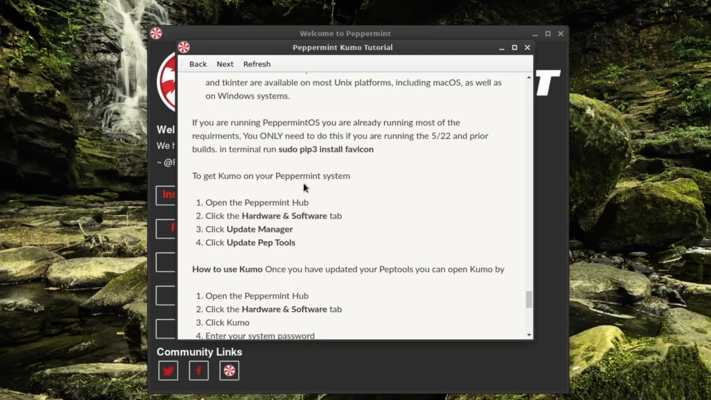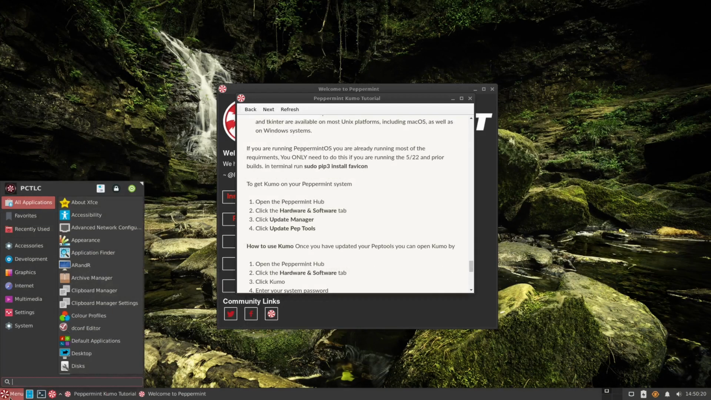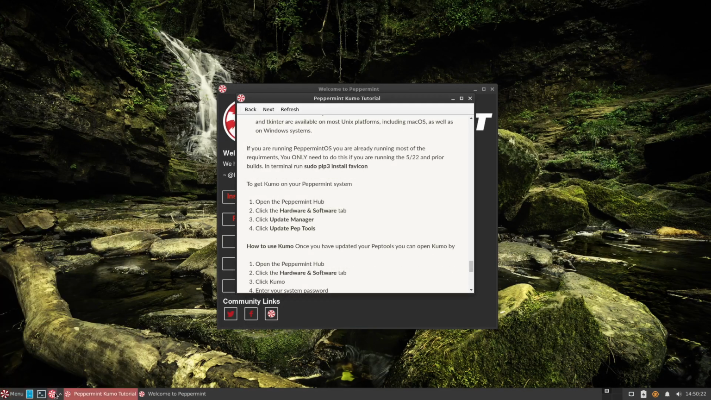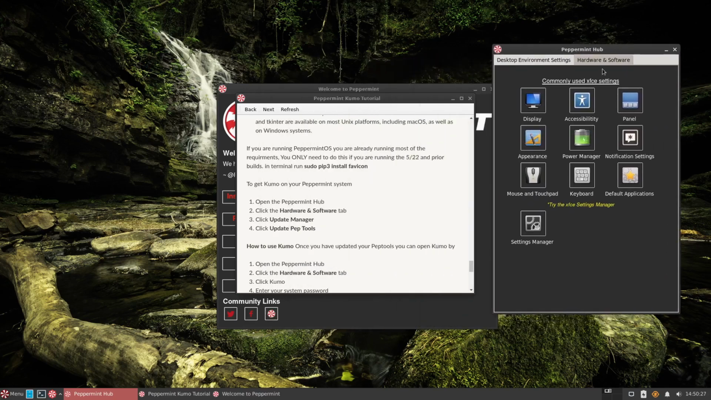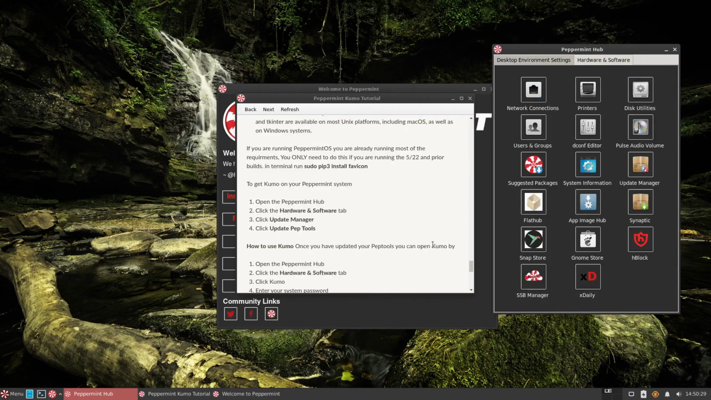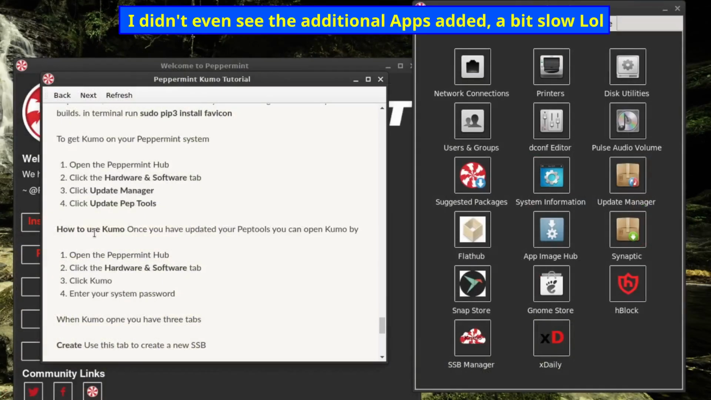To get Kumo on your Peppermint system, open the Peppermint Hub, click on the Hardware and Software tab. Peppermint Hub is here. Click on the Hardware and Software tab, which is this one here. Click Update Manager, click Update Pep Tools, which I did. How to use Kumo once you have updated your Pep Tools.